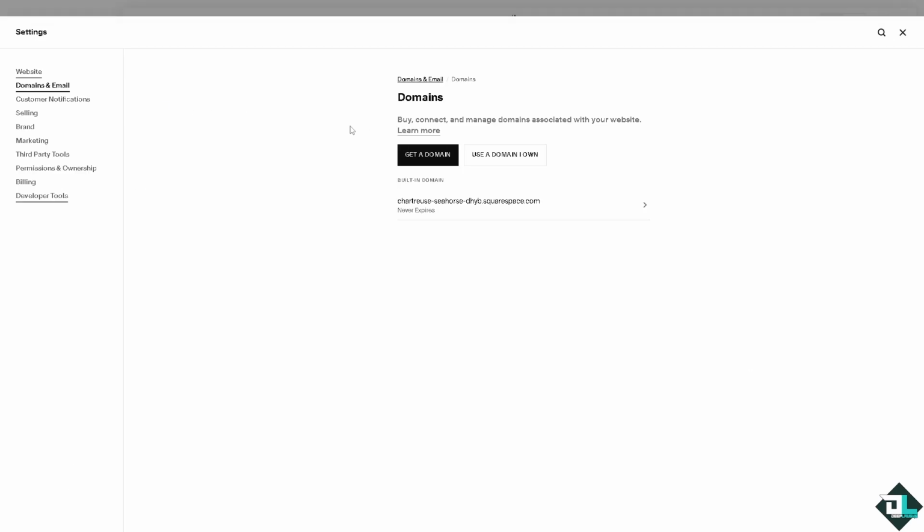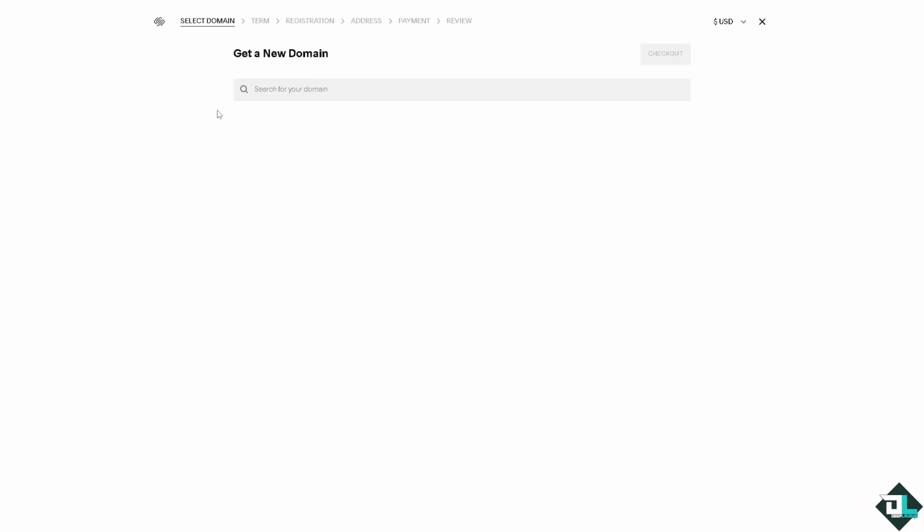From here, you have 2 options. You can get a domain if you don't have one, or click the second option, which is to use a domain that you own. For now, I'm going to choose the first one. Now, you can search for your own custom domain. In my case, I'm going to type in deep laughs and press enter.